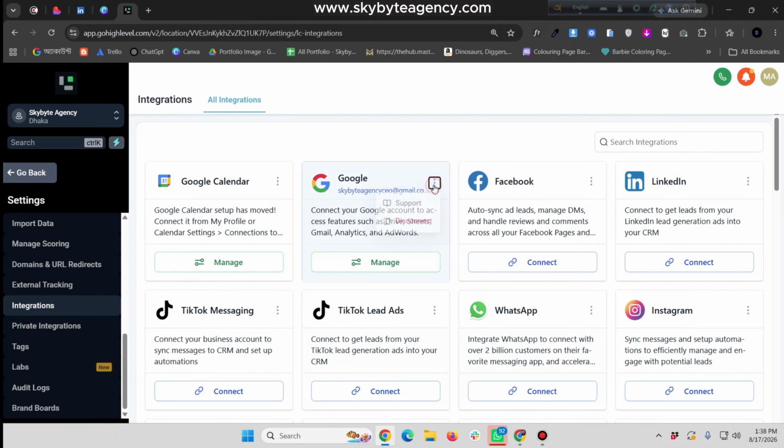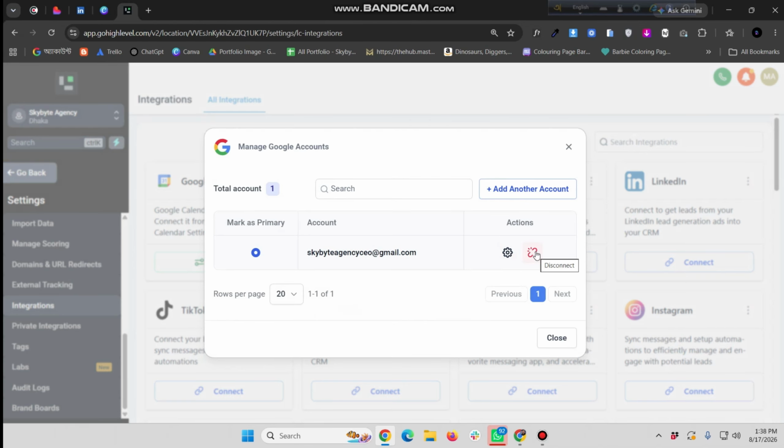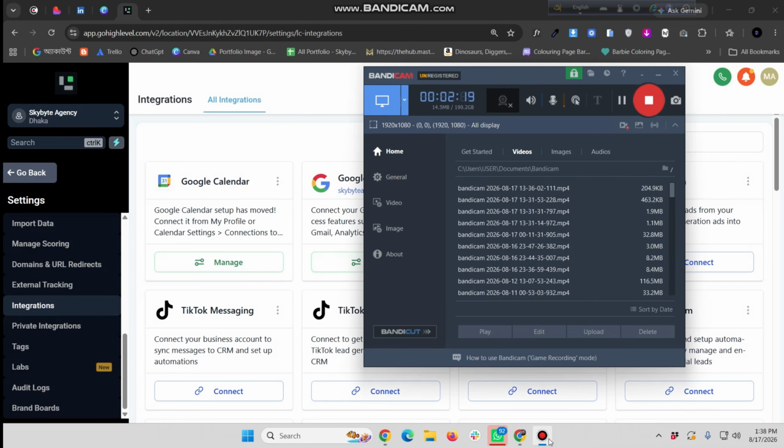So see, my account has been connected. I click on it. My account has been connected. Okay, so this is how you will connect your Google account to GoHighLevel.